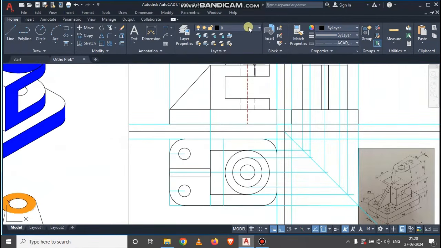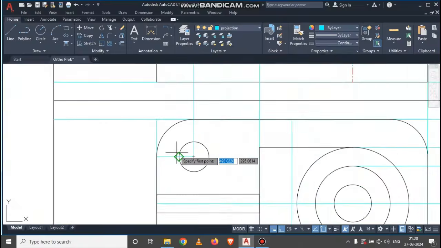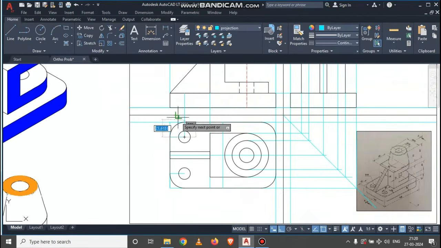Now to have that representation, go with the projection layer, select the line type to the continuous, go with the line command, select this center point, draw it in a vertical upward direction, again go with the line command, select this circumferential point, draw in a vertical upward direction like this. Again just go with the match property, select this as a source object and this as a center line. So this will represent the center line.